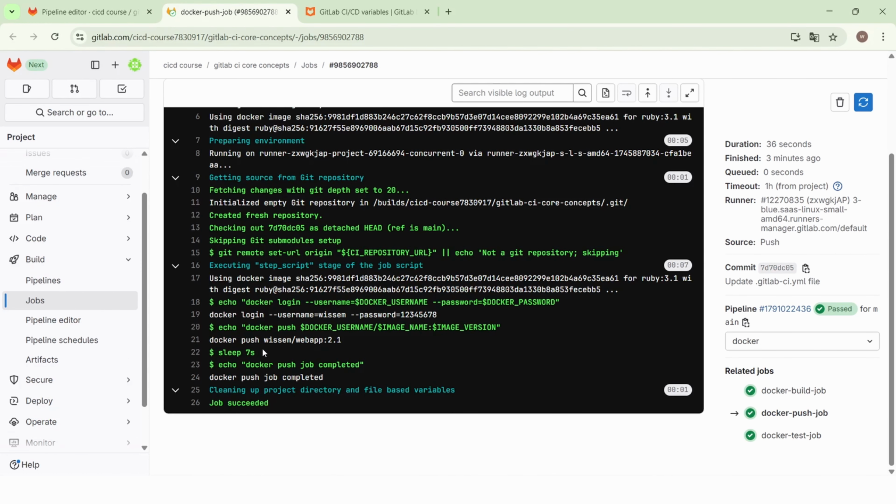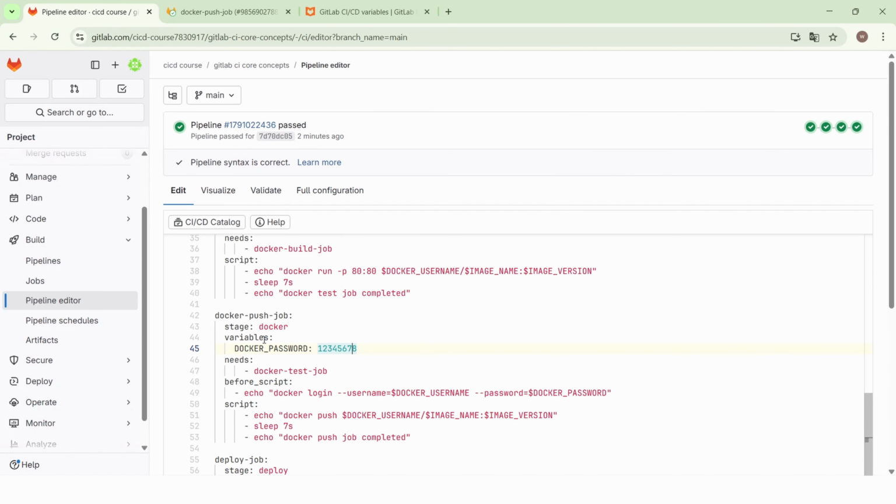And then it moves to the execution of the main script when we simulate pushing the Docker image to Docker Hub by executing the Docker push command. So here we get the values as stored in the Docker username, in the image name, and in the image version variables. So here the password will be available for anyone who has access to this repository, okay? In the next lecture, we will learn how to mask sensitive data like passwords in GitLab CI.